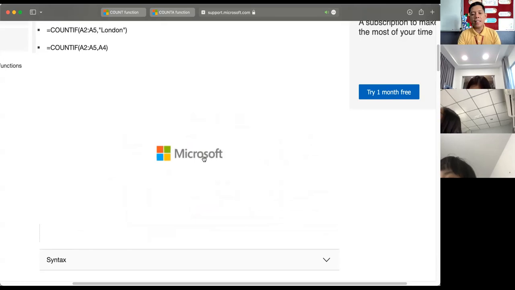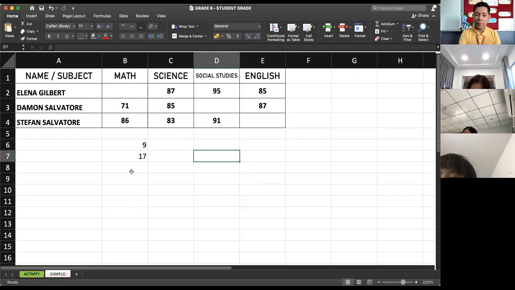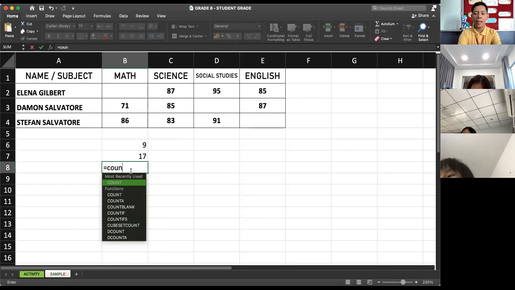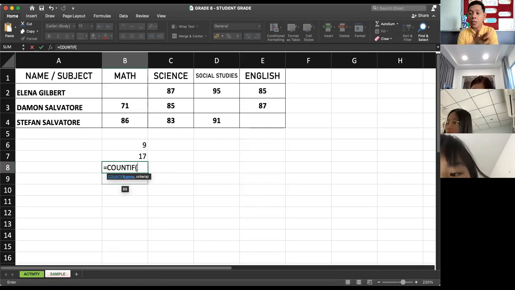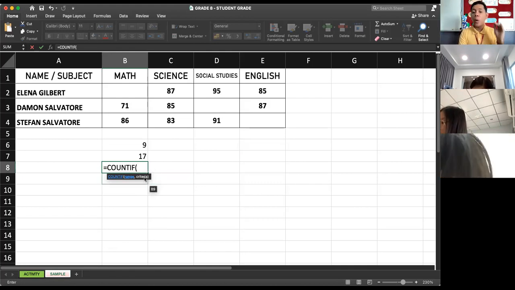Okay, students, so that is about COUNTIF. If you use COUNTIF, there will be a criteria to be considered, or the condition. So in order to use COUNTIF, students, all you need to do is to just type equals COUNT and then add the word IF. And then here, students, there will be range and criteria. So the range is where you want to look at. Criteria is what do you want to look for. So range is where, criteria is what.